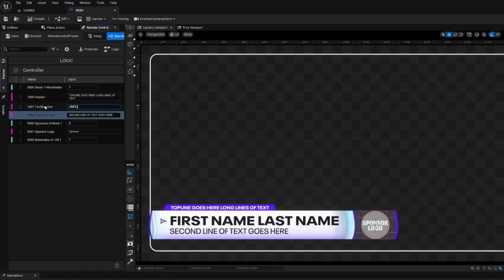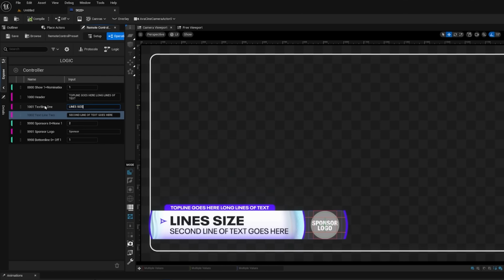Then you can also go through and just change out the text as well. So if you have maybe a longer name, it's actually going to modify that stack on the fly and keep your design aspect as it's supposed to be.